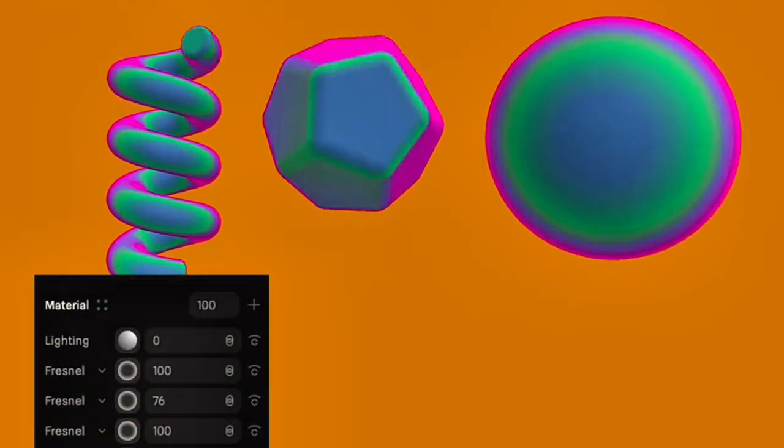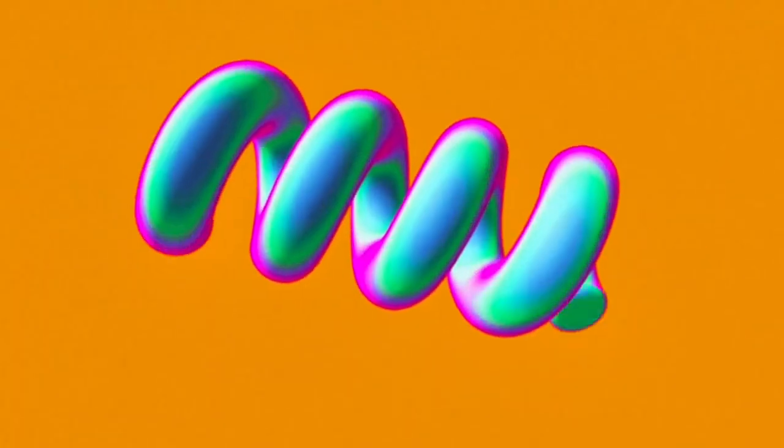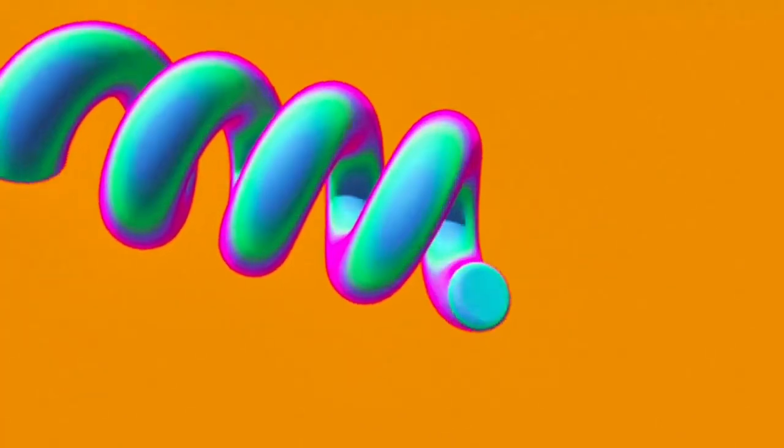This is a quick animation I made to show how multiple Fresnels can be used together. Here, a purple Fresnel is set to the outer edge, blue in the middle, and green towards the center. I've shown the material stack at the bottom. Even when the objects move around, the outer purple Fresnel remains on the edges of all the shapes.